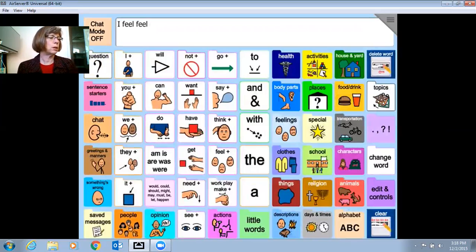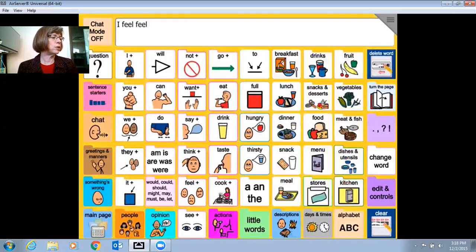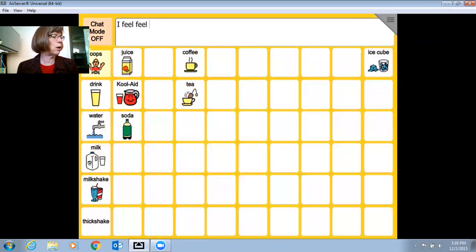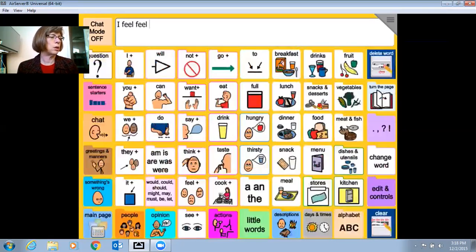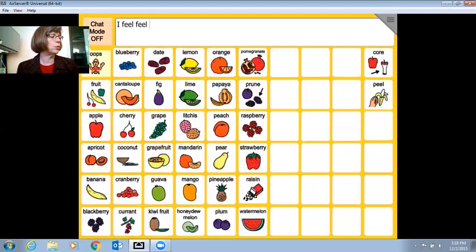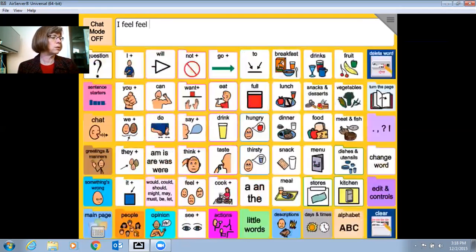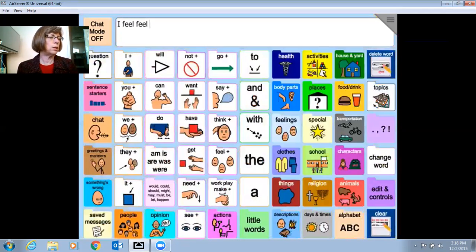Food and drink. You can have your favorites in here, but again, you've got that "I will not," and those down the side. Then you've got different breakfast, lunch, dinner, snack, meal, but then you've got different drinks that you can talk about. You've got different snacks that you can talk about, different fruit and vegetables, those kinds of things. We're going to go back to the main page.